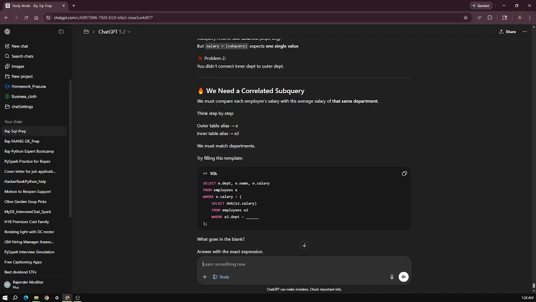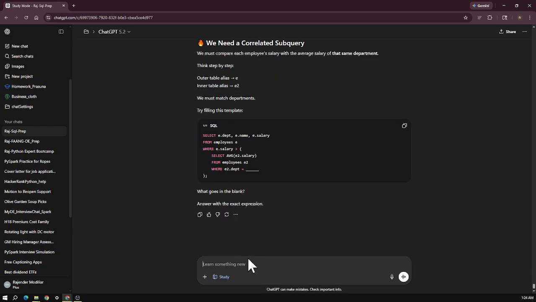First select e.dept and e.name, comma e.salary from employees where e.salary is greater than, and now the bracket starts. Here select average E2.salary, employees as E2, from employees E2 where E2.dept is equal to E.dept.